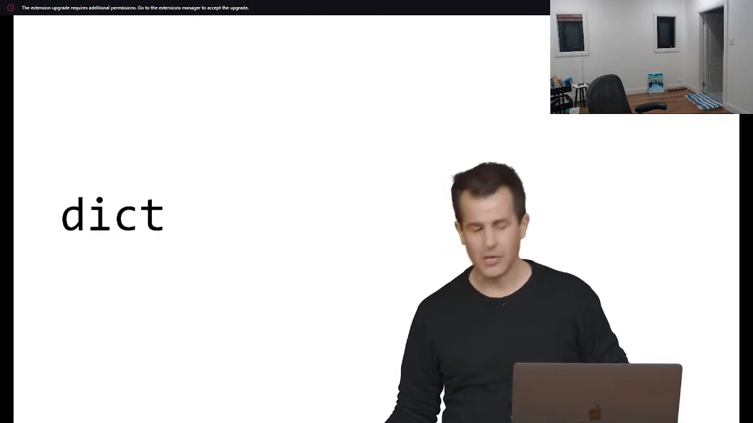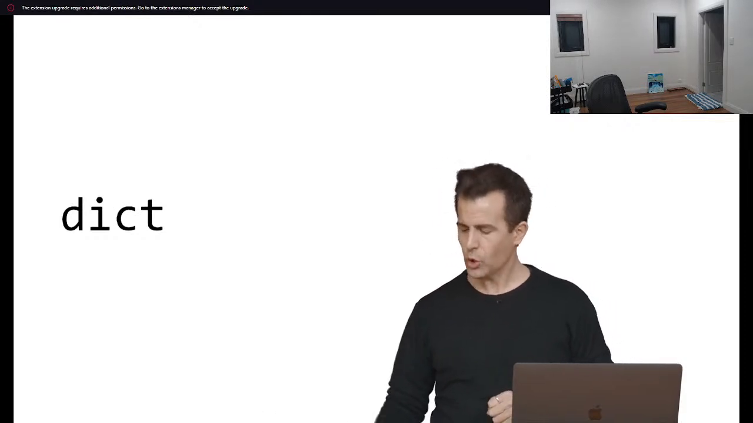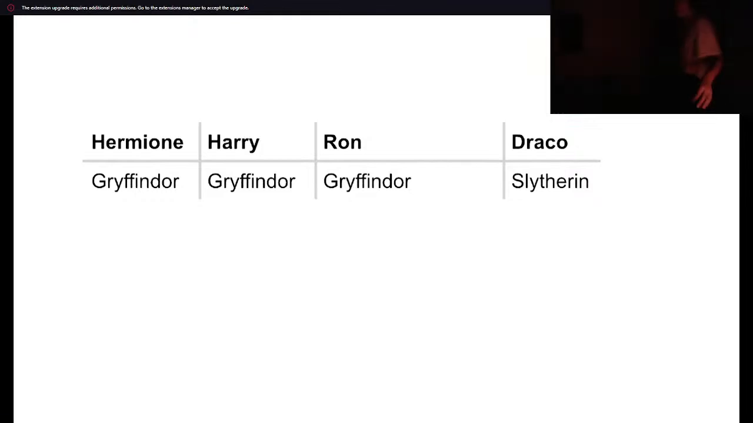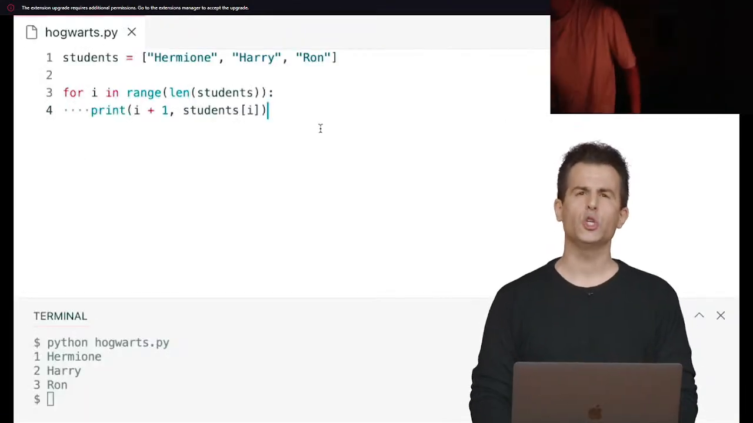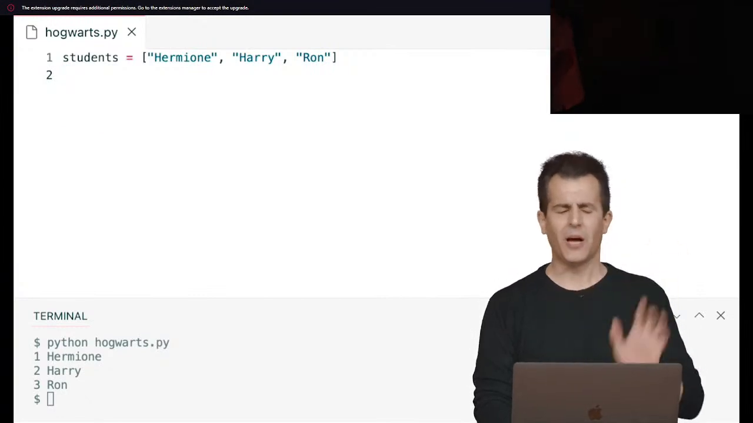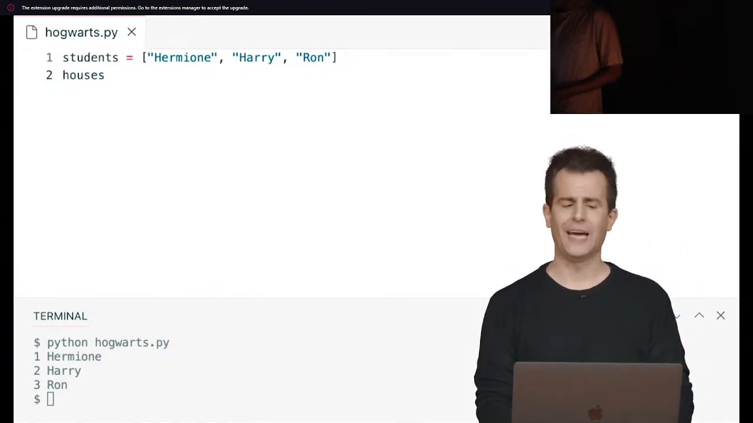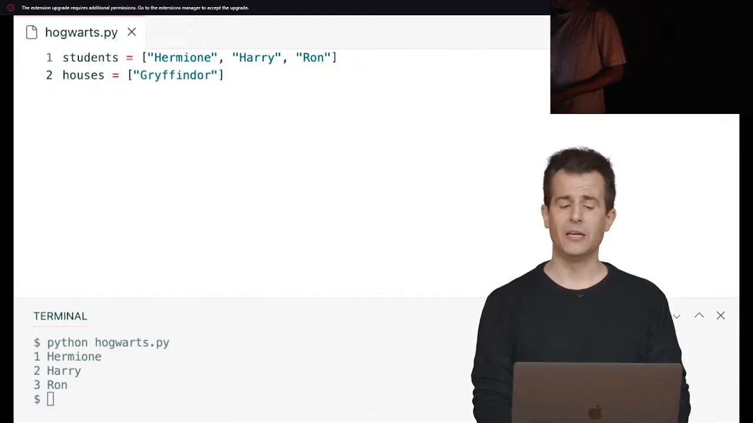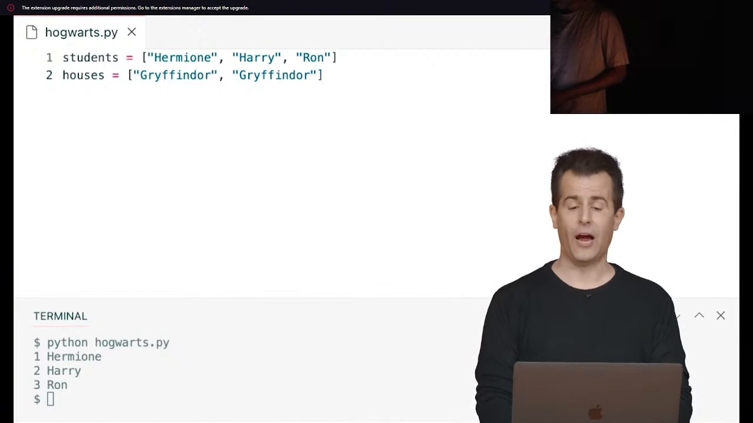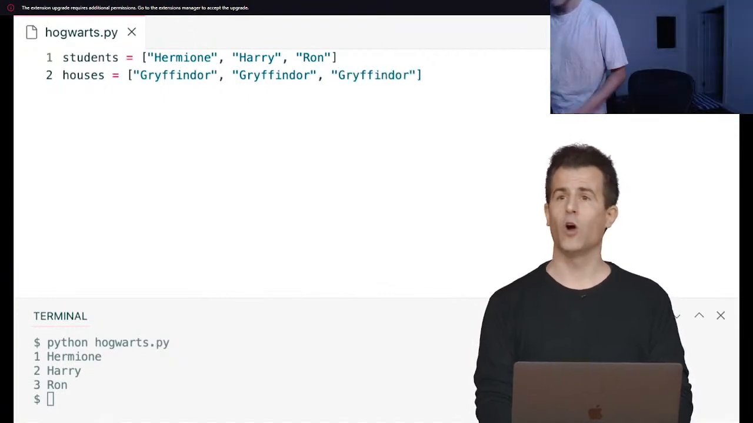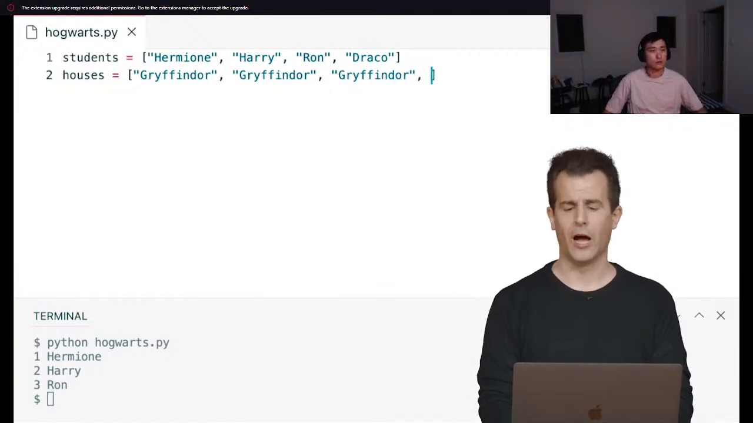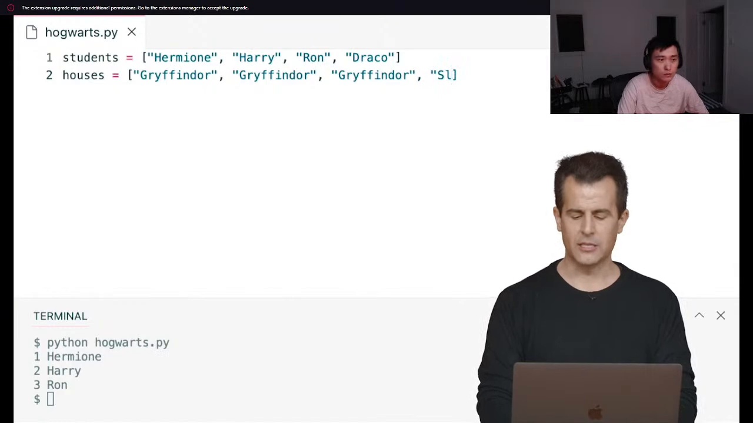Now, what does this actually mean in practice? Well, suppose that we wanted to keep track of who is in what house at Hogwarts. Well, I could do it using lists alone. Let me go back to VS Code here, and let me just temporarily create another variable called houses, set it equal to Gryffindor, corresponding to Hermione's house, Gryffindor corresponding to Harry's house, and Gryffindor corresponding to Ron's house. And let's add Draco in there. So we now have 4 instead of 3 students, just so we have a little variety. And he was in Slytherin.